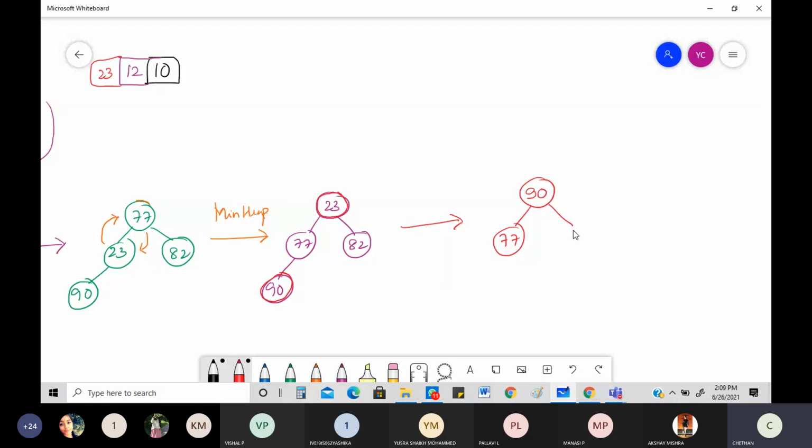Then again you have to think very clearly that this is not a minimum heap, so you need to exchange places. Which places? These two. So 77 will be coming here, 90 will be coming here, 82. I've exchanged this. Now what's the next thing? This is a minimum heap now, smaller then bigger, so this is not a problem.